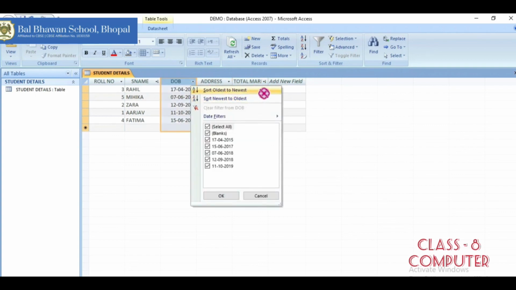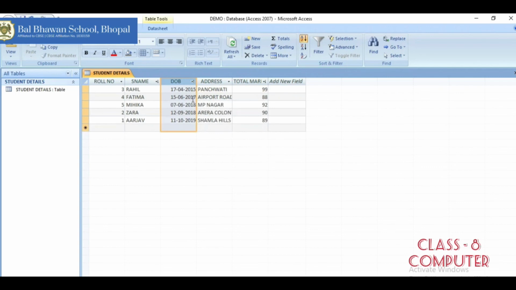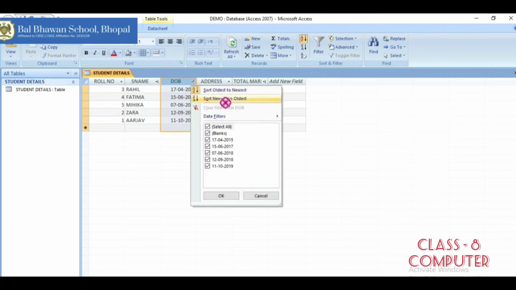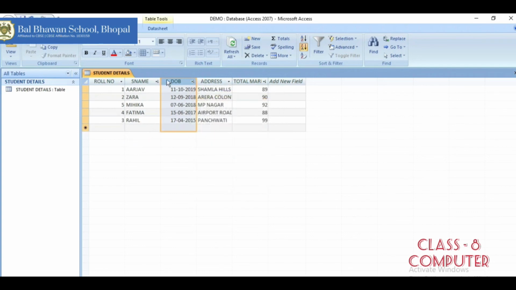Now let us sort on date of birth. Again there are 2 options. So my data is arranged from oldest to newest or newest to oldest. This is how we can apply sorting on our database.